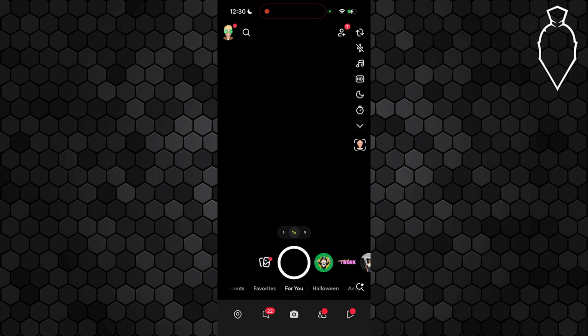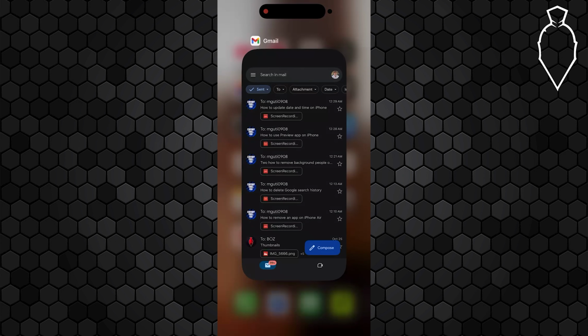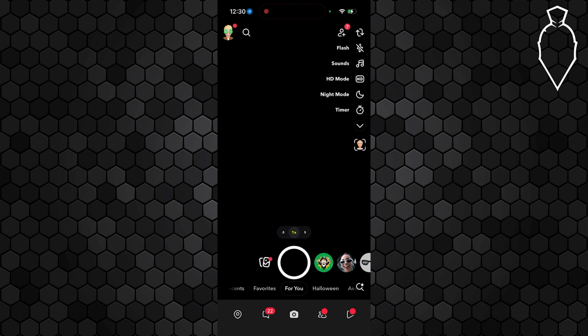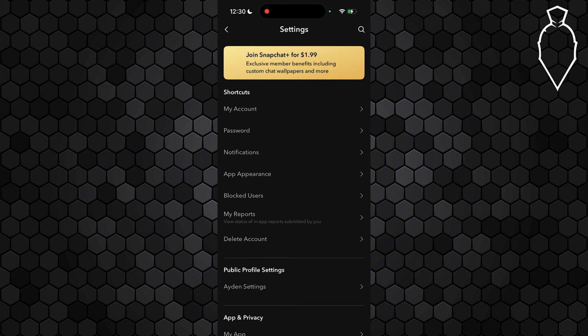Now the first thing I recommend doing is just force closing and relaunching Snapchat. You can do this just by swiping out of the app just like so and then reopening it. Sometimes doing this instantly resets that camera view, but if that didn't work, go ahead and tap on your profile icon up in the top left and then select the settings gear up in the top right.